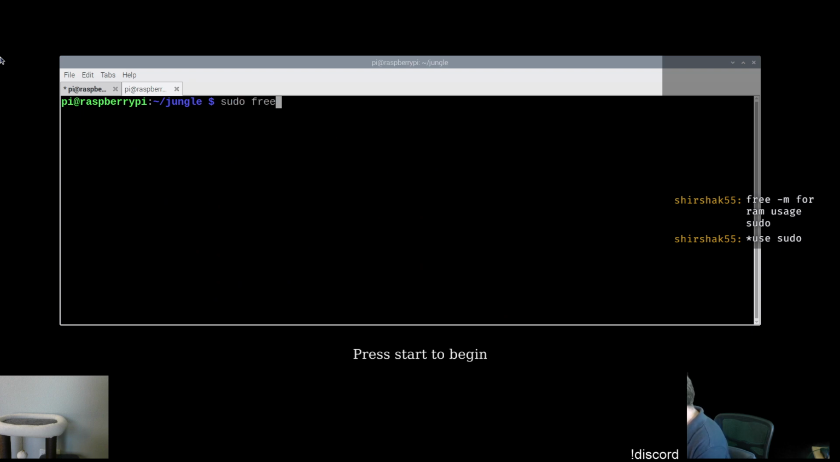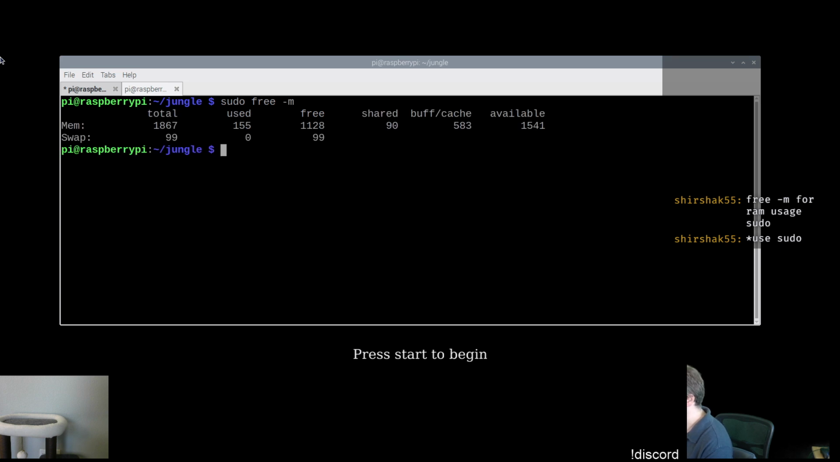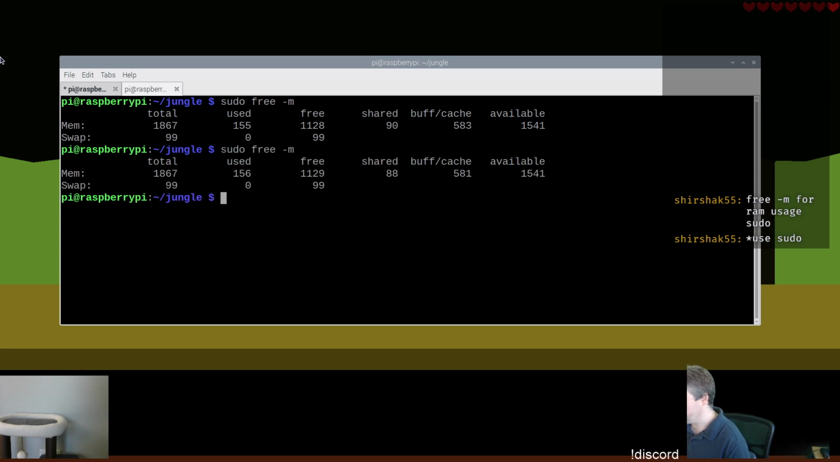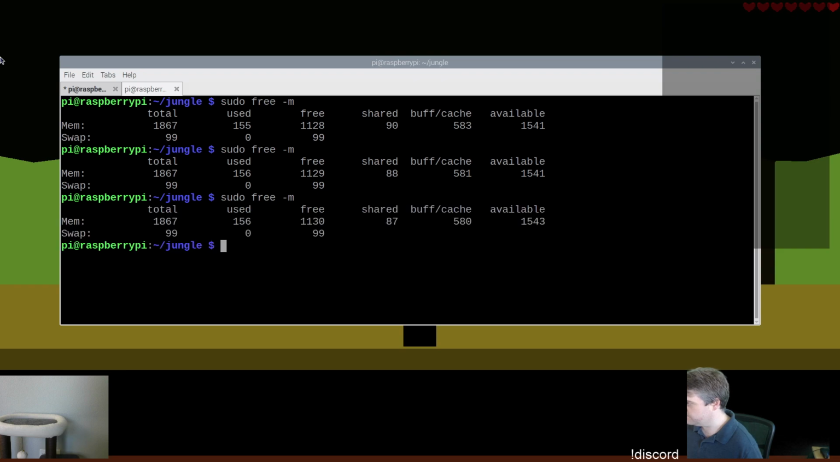Sudo 3m. Okay, so we can see memory and swap is not too bad. If I open up the game, we start drawing out all the trees and the background and everything else. Or we run it again. Like still not that bad. We move to the next scene. Still not that bad. So nothing's really changed here.